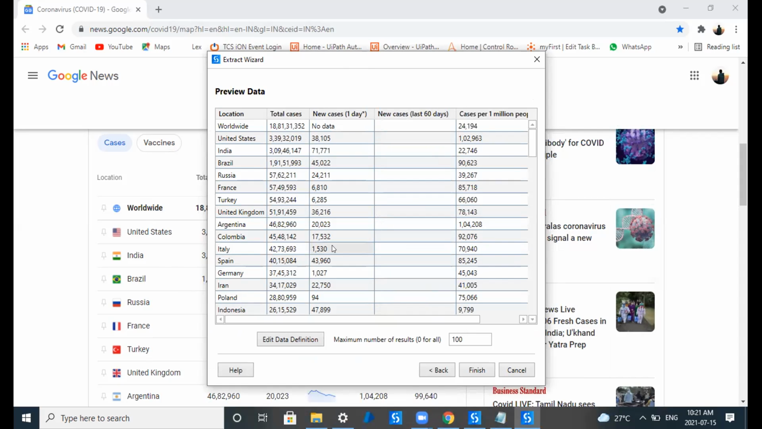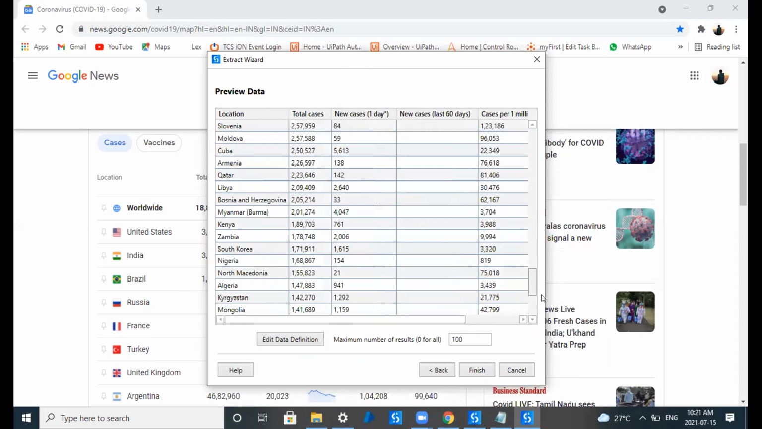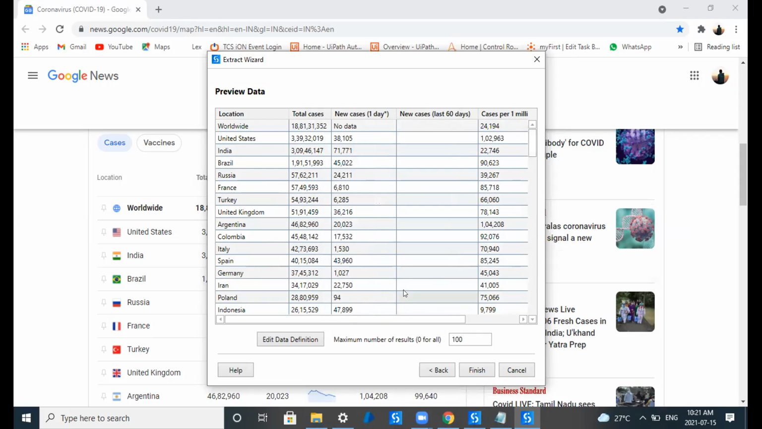What does wizard mean? It shows you how your result will look. In your result, all these things will appear, I mean the location column and the total cases column, etc. This is how it will be. In the extract wizard, at a single time it will extract any number of values, I mean any number of rows.